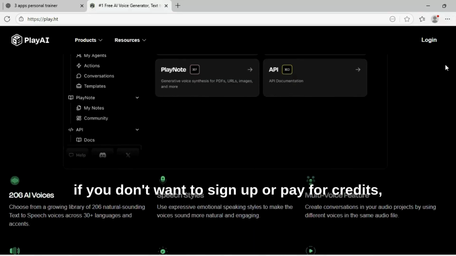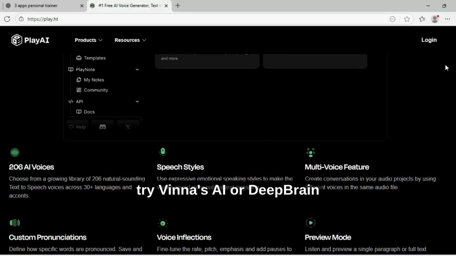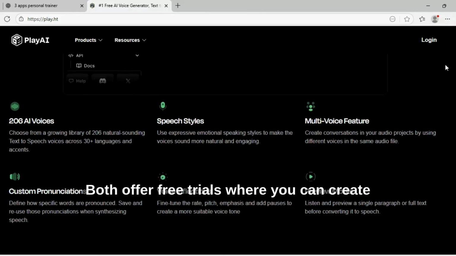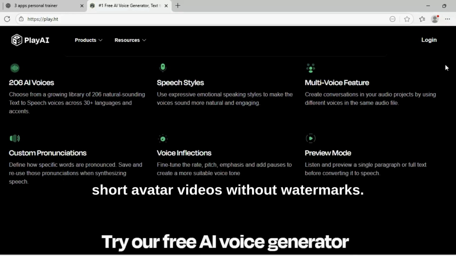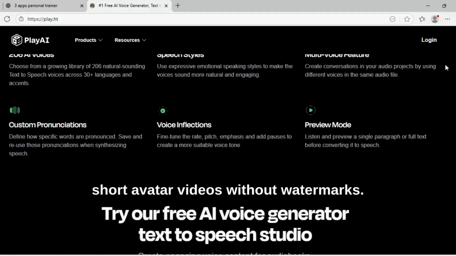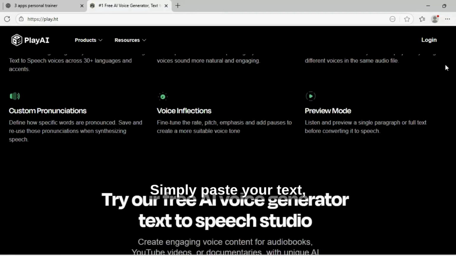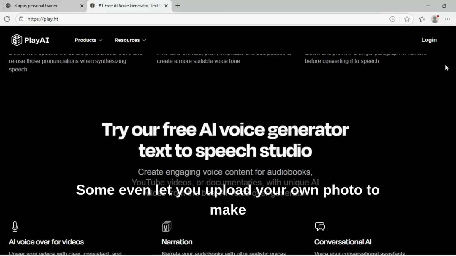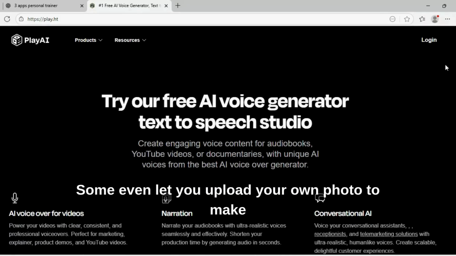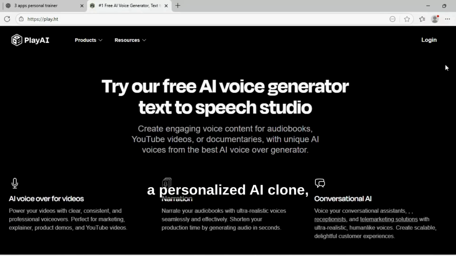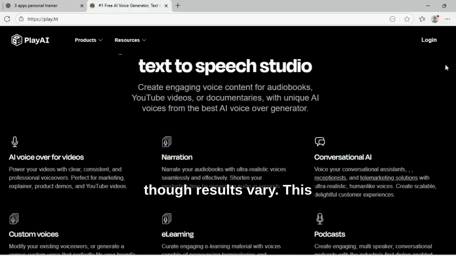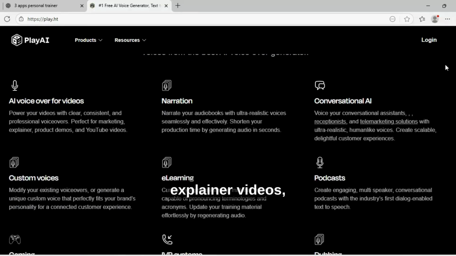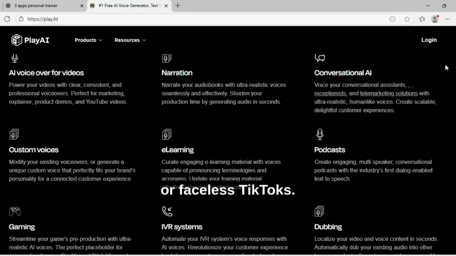Now, if you don't want to sign up or pay for credits, try Vidnoz AI or DeepBrain Play Demo. Both offer free trials where you can create short avatar videos without watermarks. Simply paste your text, pick a face, and select a voice. Some even let you upload your own photo to make a personalized AI clone, though results vary. This is perfect for YouTube intros, explainer videos, or faceless TikToks.